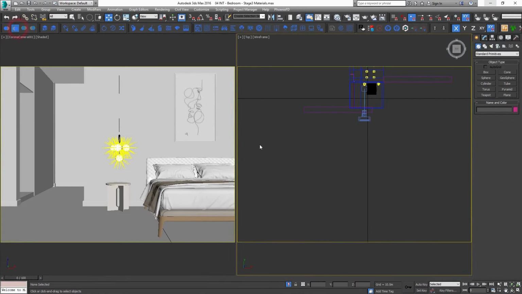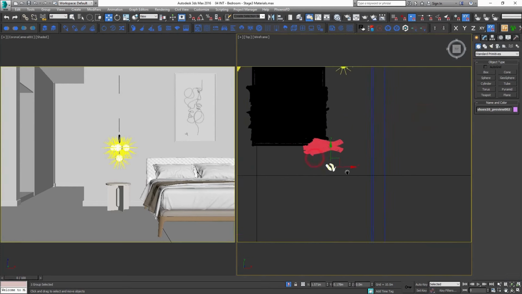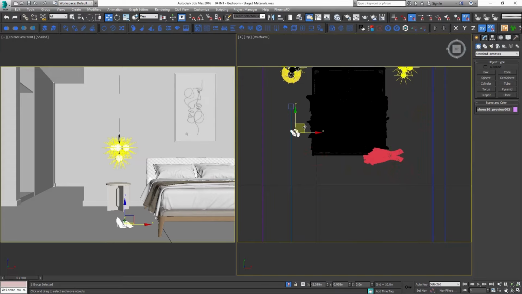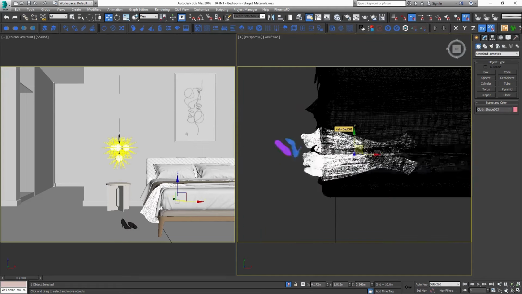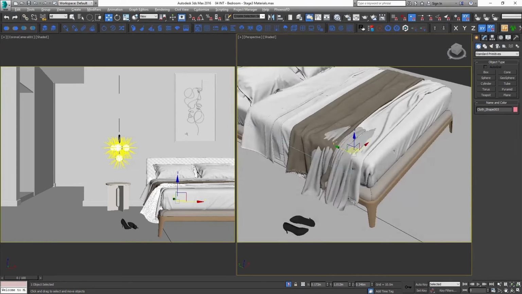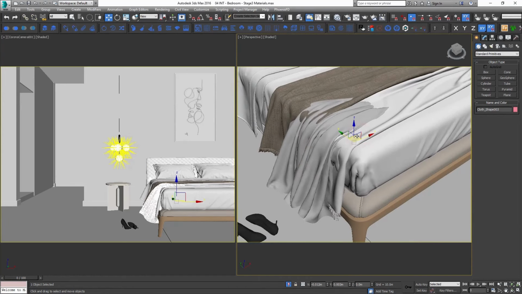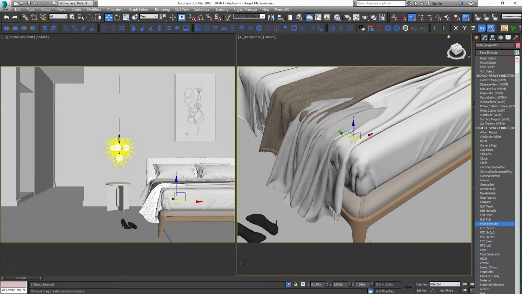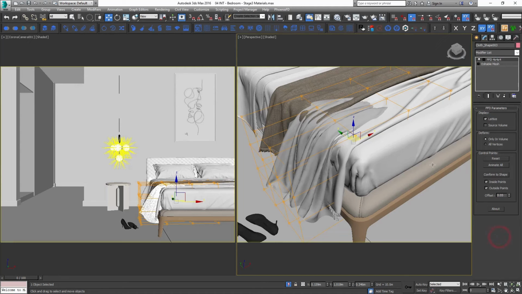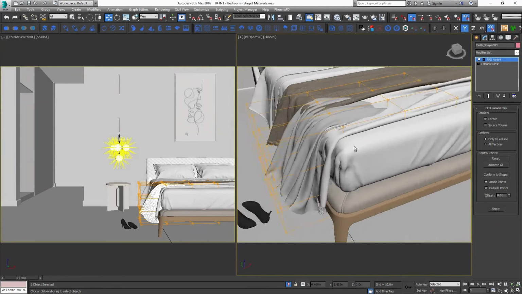We'll start with a dress and shoes. Find the assets and merge them into your scene. I will use the FFD modifier to place the dress on the bed correctly.